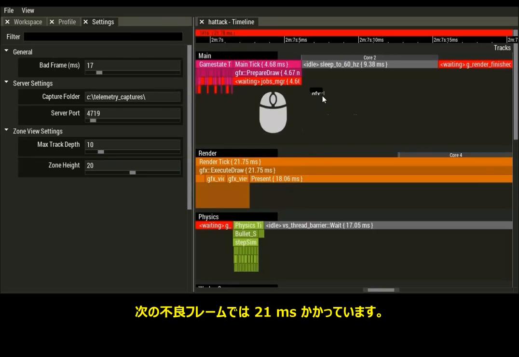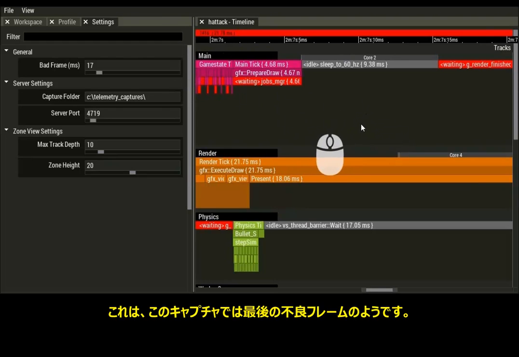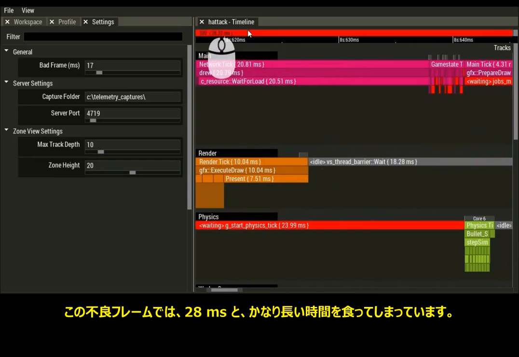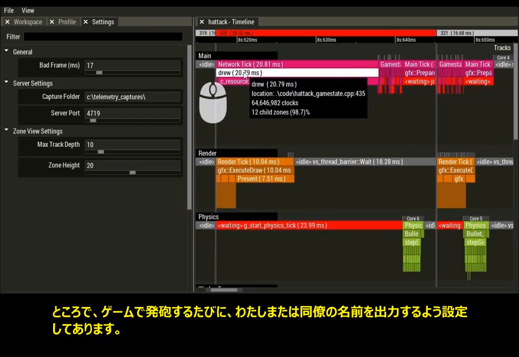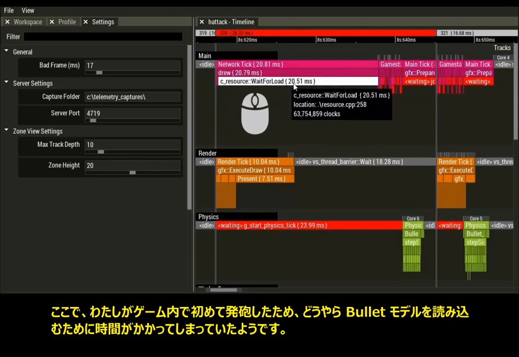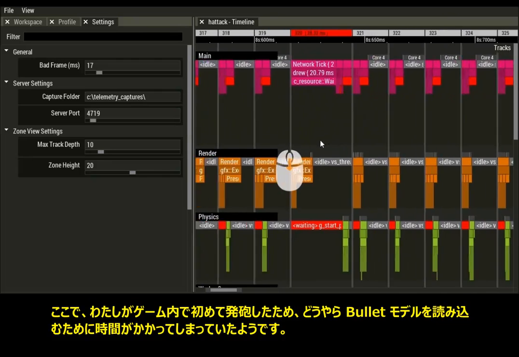Here we got another 21 millisecond frame, and this is actually the last bad frame. And D will jump to the previous bad frame. So this one was a much longer frame, was 28 milliseconds, and I'm printing out either my name or one of my coworkers' names every time I fire the gun. I think this was the first time I fired the gun, and I'm waiting to load the bullet model. So that's what took a long time here.